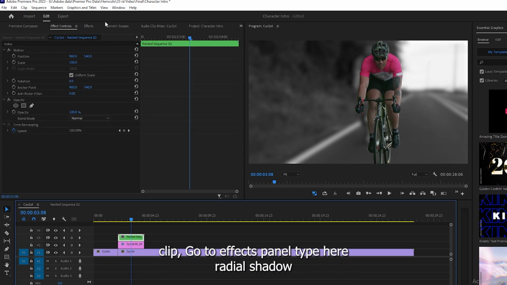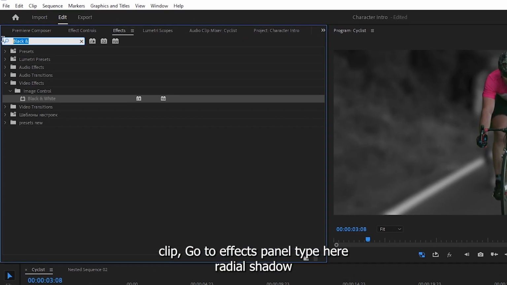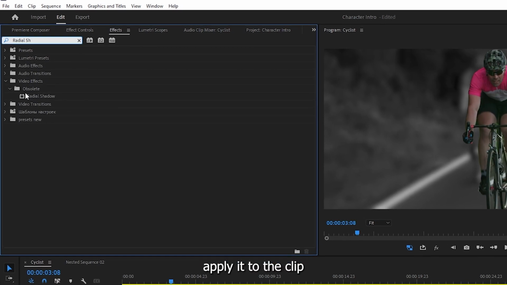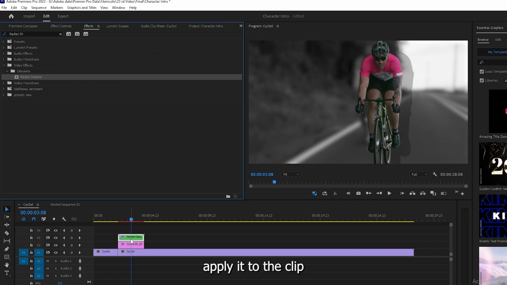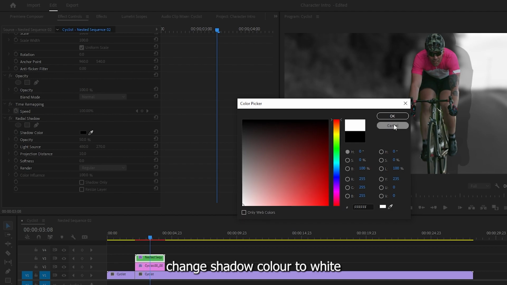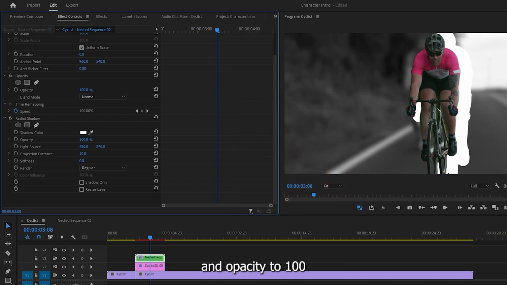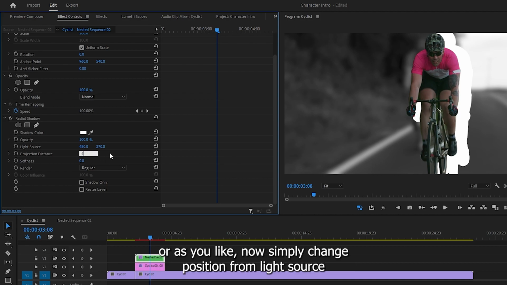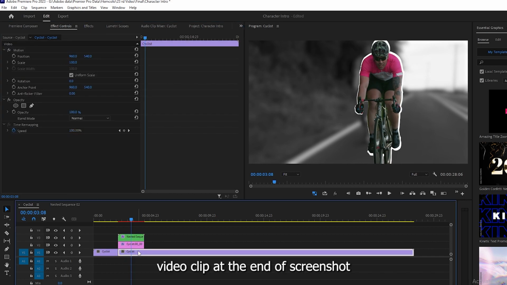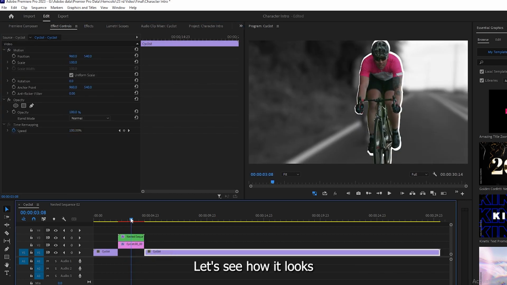Now select the clip, go to Effects panel, type here radial shadow. Apply it to the clip. Go to Effects Control, change shadow color to white. Add opacity to 100. Change this projection distance to 4. Or as you like. Now simply change position from the light source. Now move this bottom video clip at the end of screenshot. Let's see how it looks.